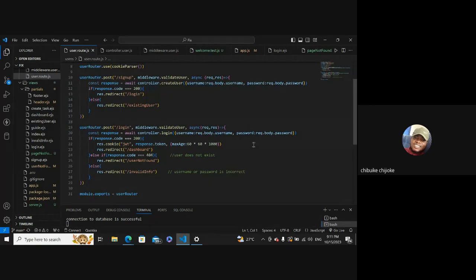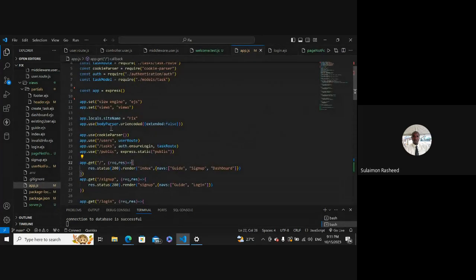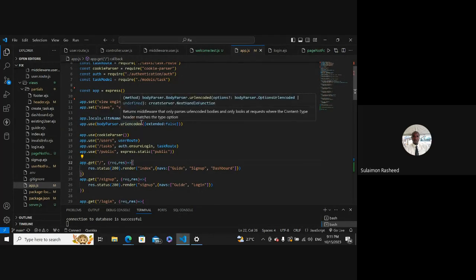URL encoded. God bless you. bodyParser.urlencoded, that's what we are doing. You will see that in the app.js. Let me quickly show you. In the app.js, we have bodyParser.urlencoded. You can see the position, before all the things down here, we are specifying it here. So the position matters, right?